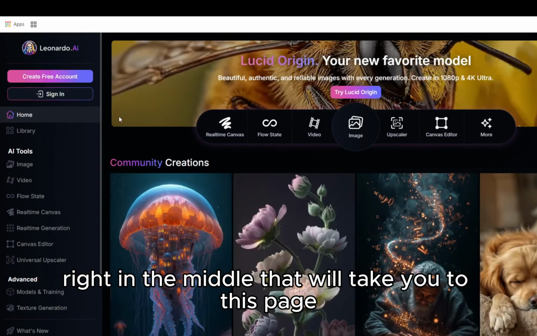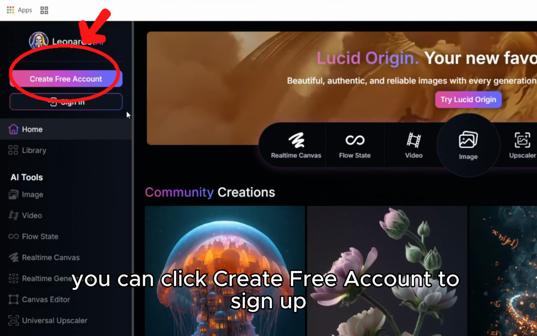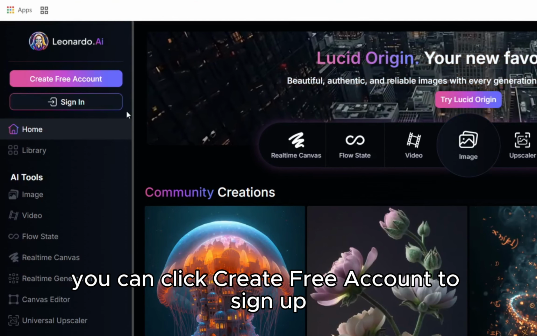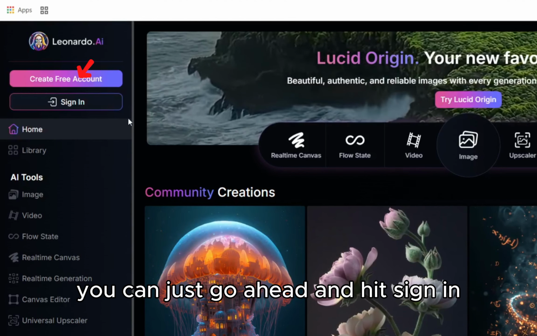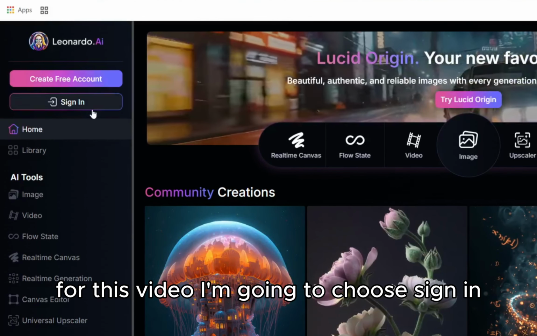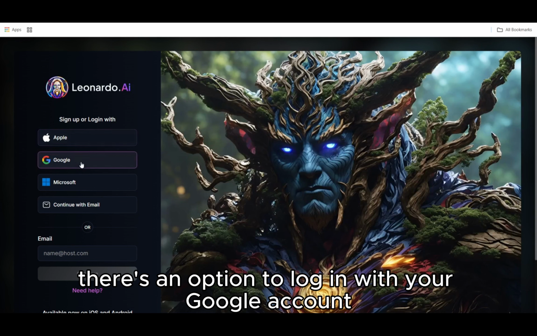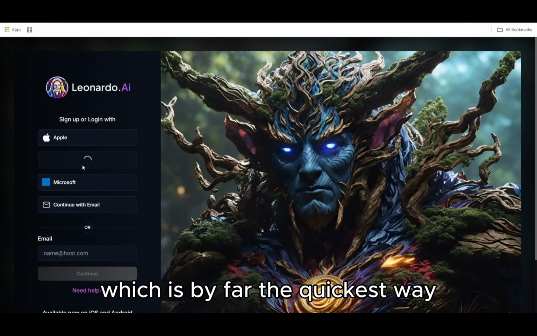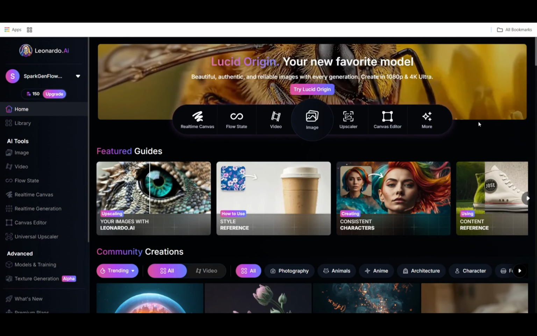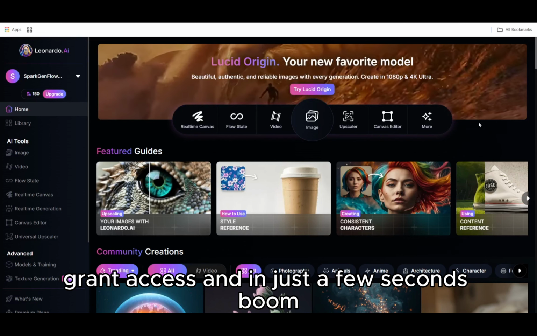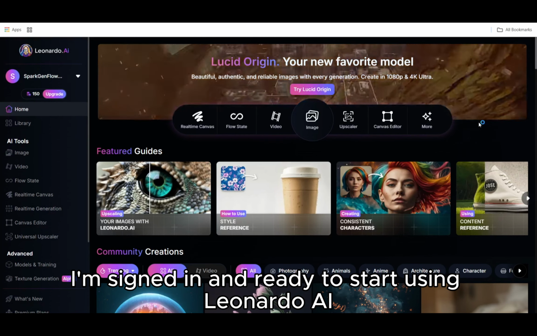That will take you to this page where you'll see two options. If you're brand new, you can click Create Free Account to sign up. But if you already have an account, you can just go ahead and hit Sign In. For this video, I'm going to choose Sign In. And as you can see, there's an option to log in with your Google account, which is by far the quickest way. So, I'll pick my Google account, grant access, and in just a few seconds, boom, I'm signed in and ready to start using Leonardo AI.